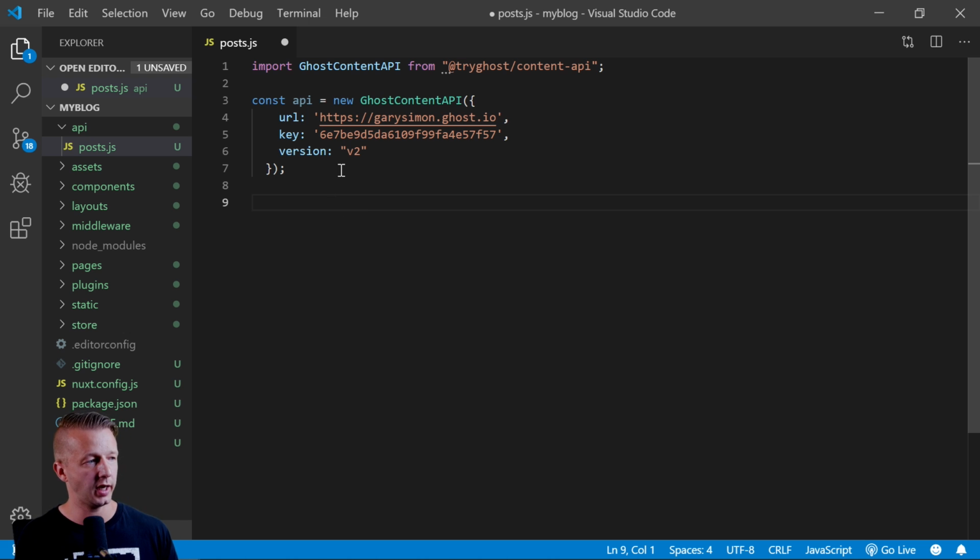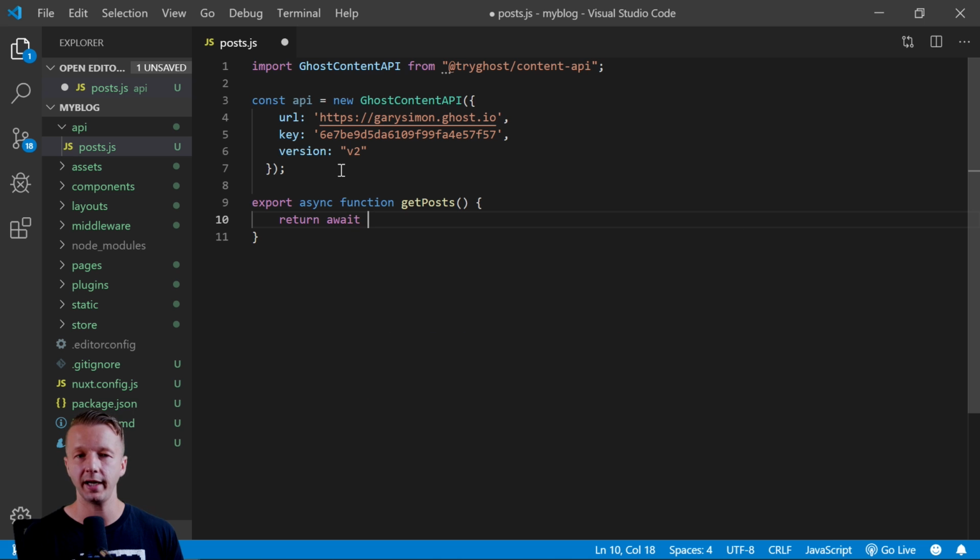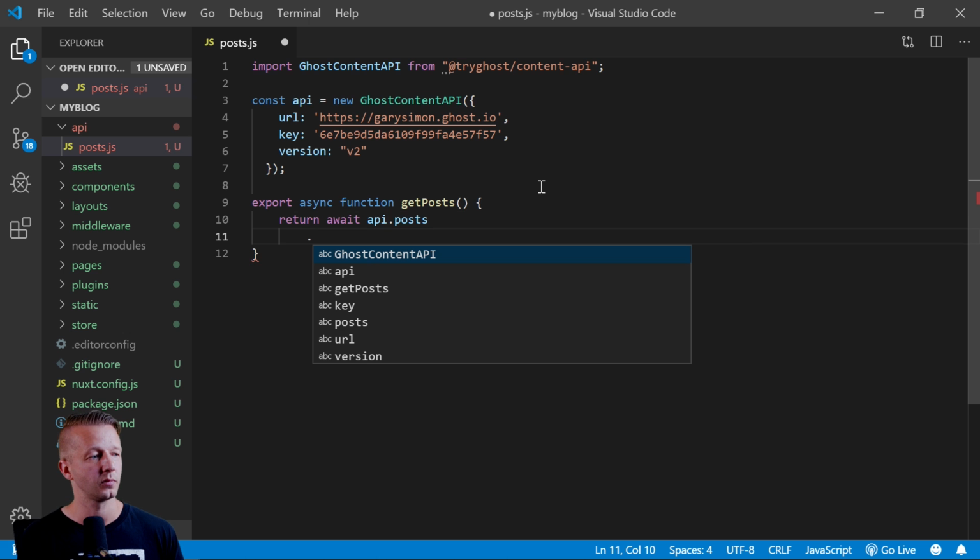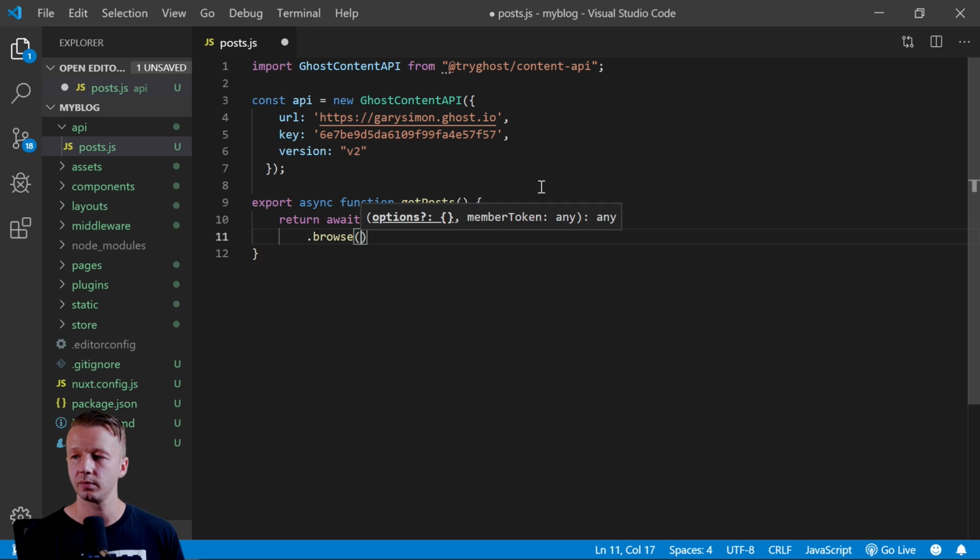All right. So it's going to be an asynchronous function. Export it because we're going to use it in a different Nuxt component. Export async function. We're going to call it getPosts. All right, inside of here, return await API.posts. By the way, I'm not going to be describing every single fundamental that we're going through again, so you should have a basic understanding of JavaScript and what asynchronous functions are. And we're going to say browse, not browser.